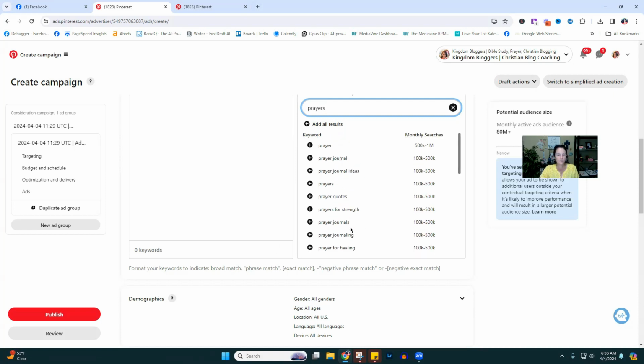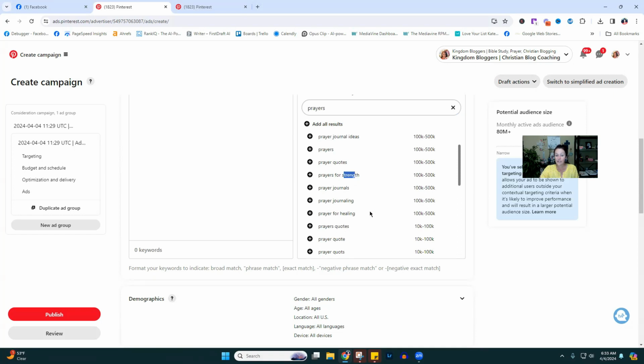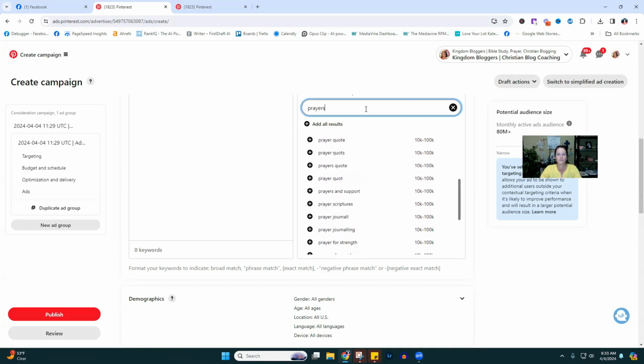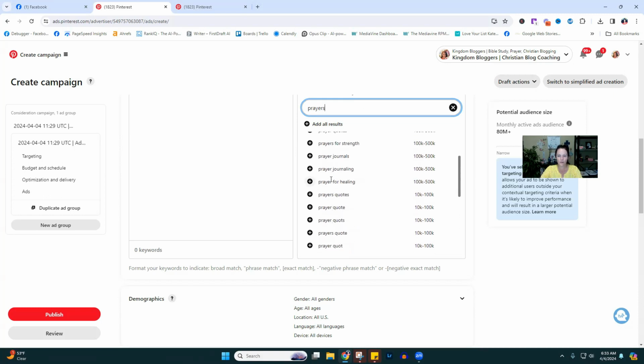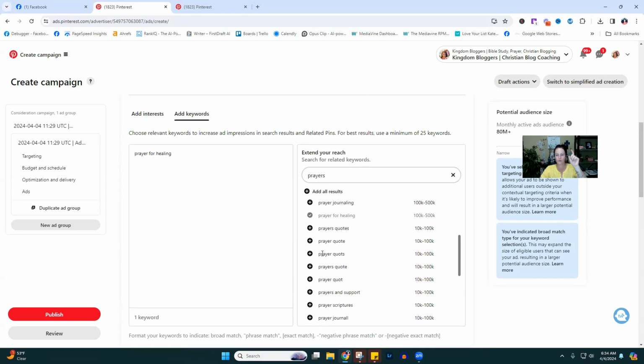But then also you see just other keywords, and you see here strength, healing, things like that. So we can go into prayers for healing. So what I would do is just add all these over to this list. I just go through plus, right?